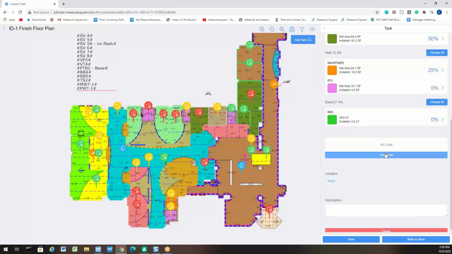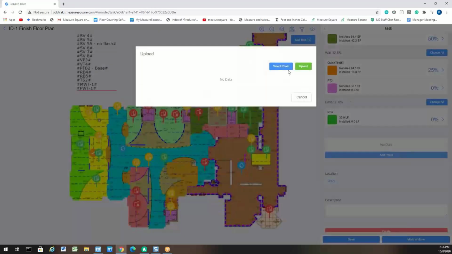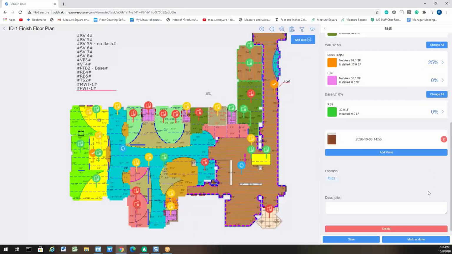At the bottom of this task detail, you have the option to add any photos as well as a description. Once the tasks have been completed, you can select Mark as Done in the bottom right of your screen.